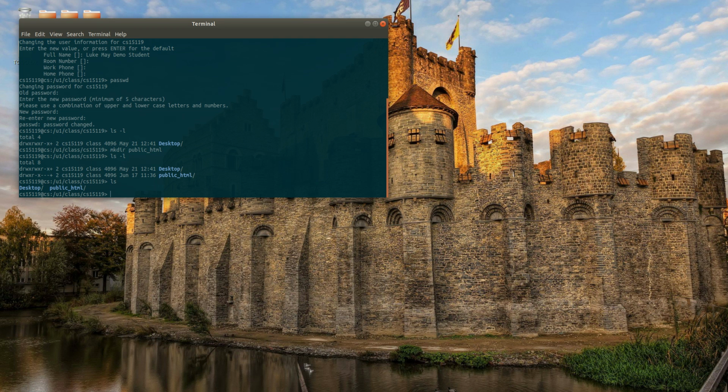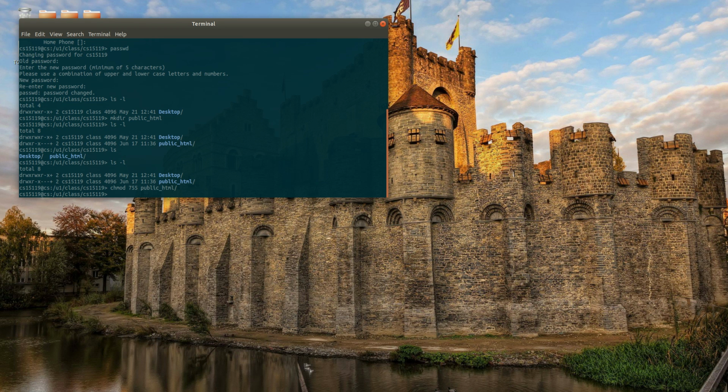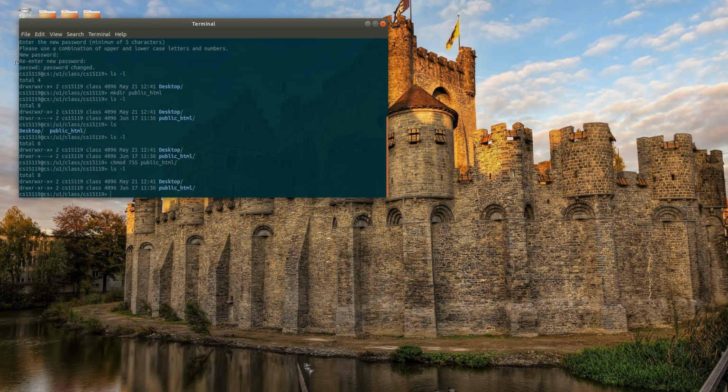Alright, we've got our public HTML folder. ls -l. We see that others do not have access to it. We need to enable the web server to access this folder. Okay, so we need to do chmod 755 public HTML. Okay, now we see others have read and execute access here.